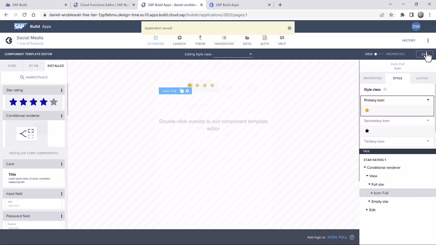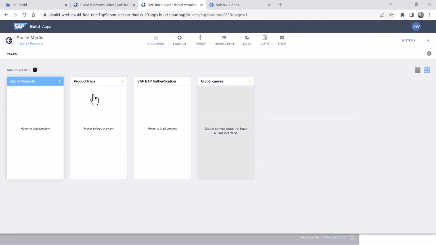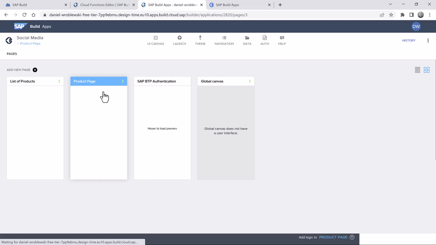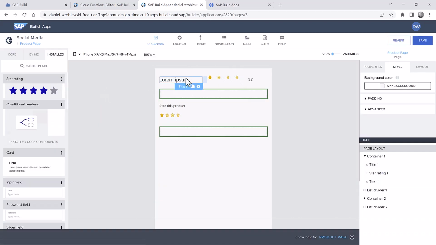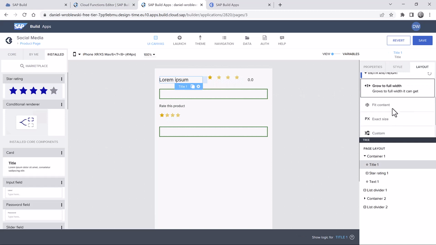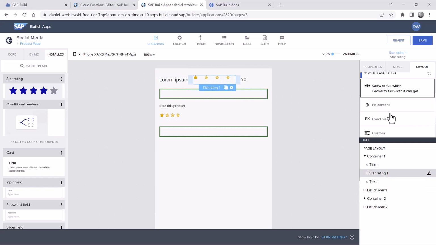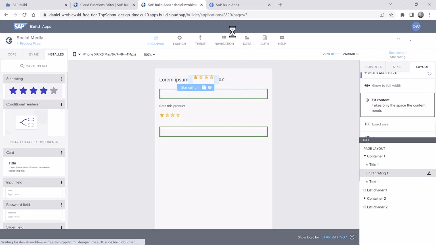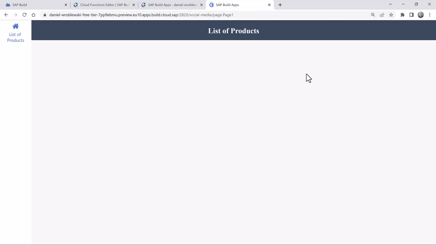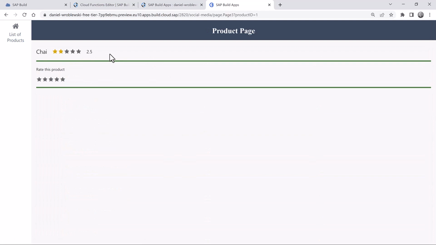Let me go back and fix the spacing. So if I go to the product page, I can say this field, I want the width to just be what's needed, and I want the width of this to be what's needed. I save, I come back here, I open up the page, and the page spacing is much better.